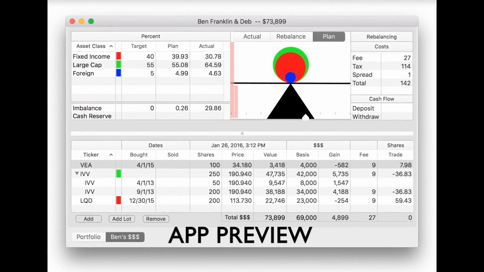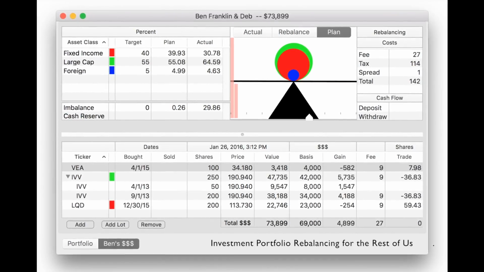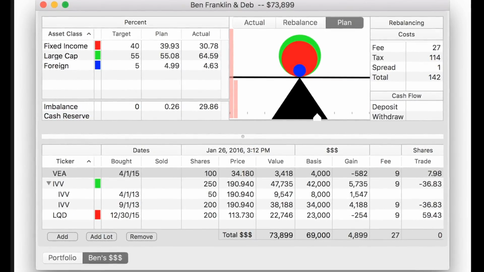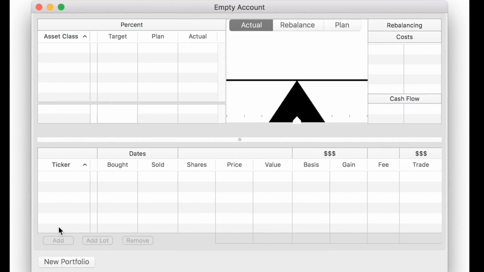Welcome to this app preview. We will demonstrate how to configure and rebalance the simple portfolio shown here using Balancing Act. The starting point is an empty portfolio.